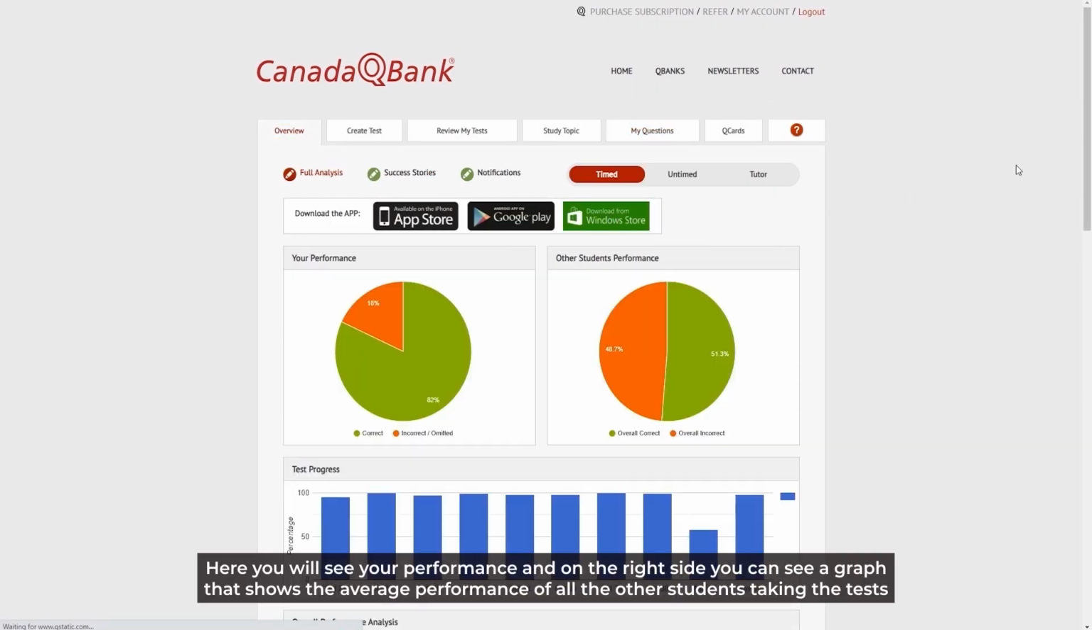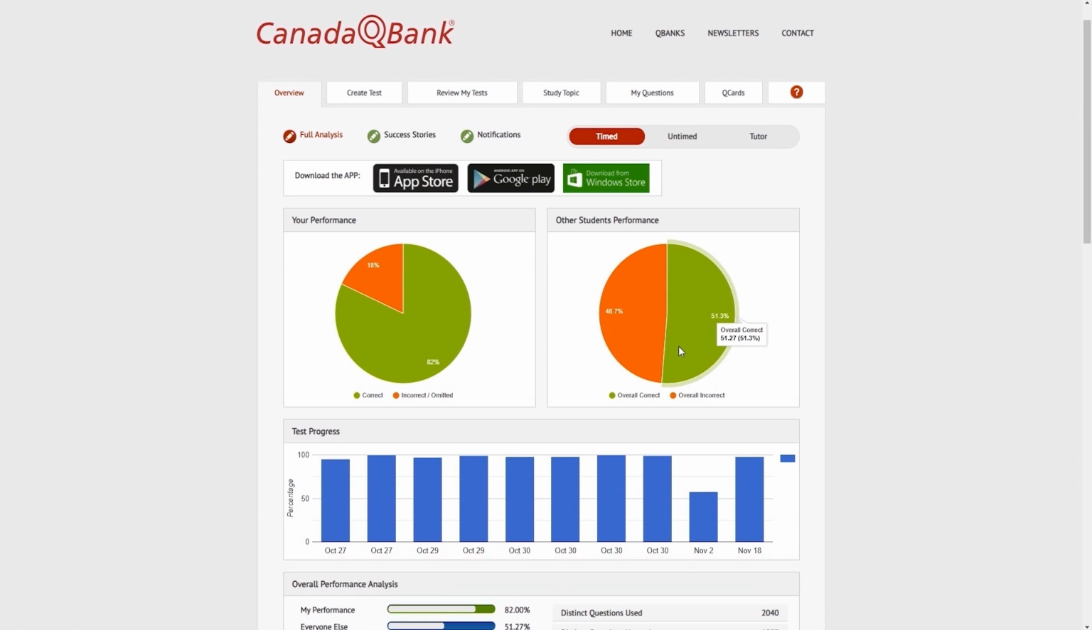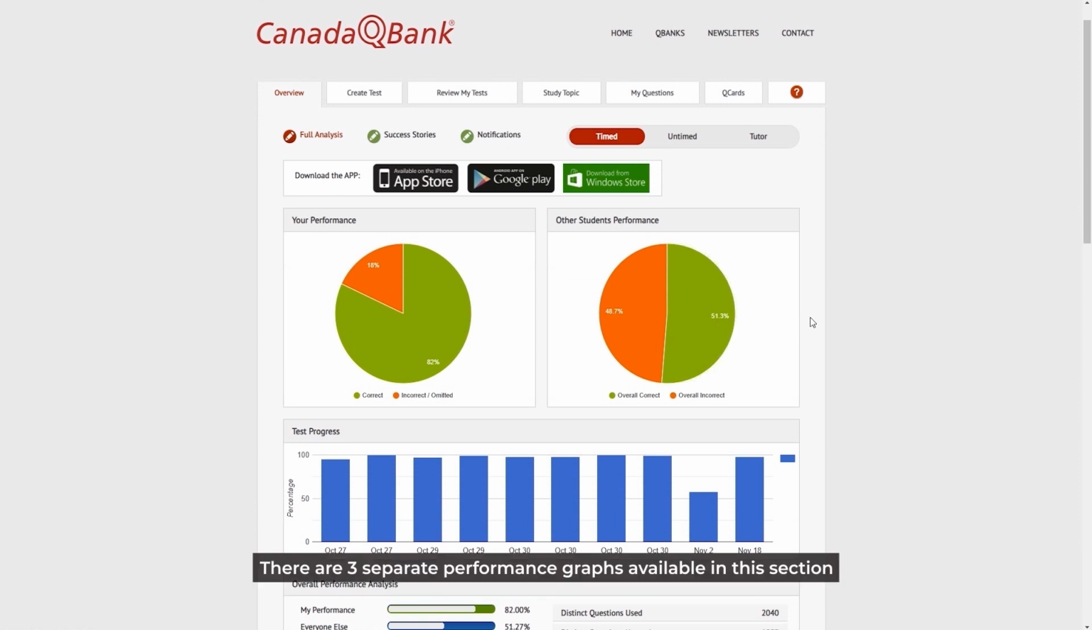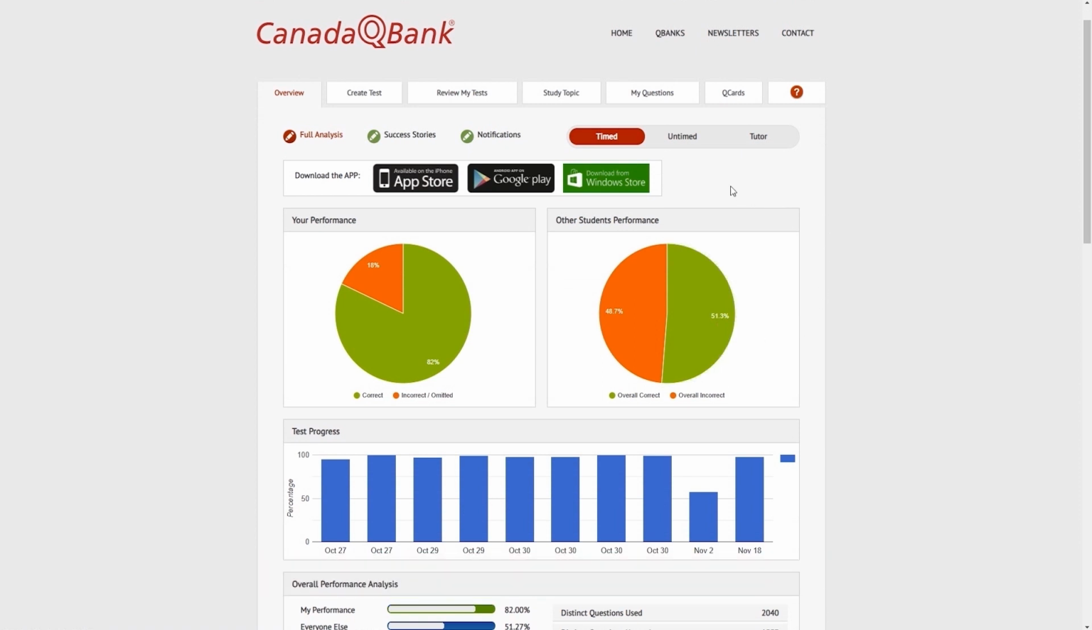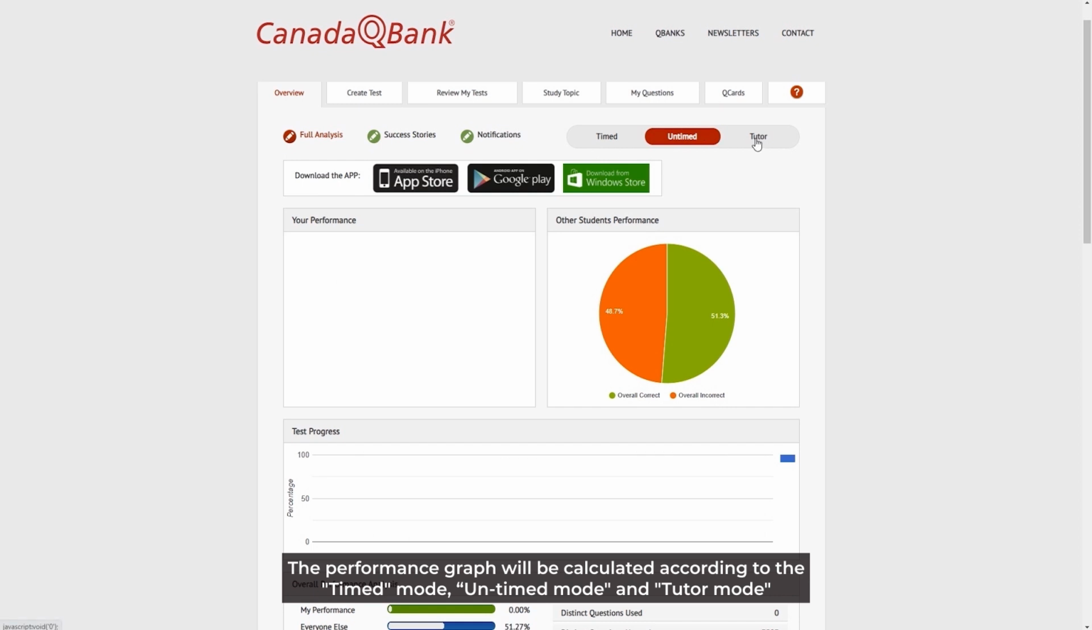5. Overview. Here you will see your performance, and on the right side you can see a graph that shows the average performance of all the other students taking the tests. There are 3 separate performance graphs available in this section. The performance graph will be calculated according to the timed mode, untimed mode, and tutor mode.